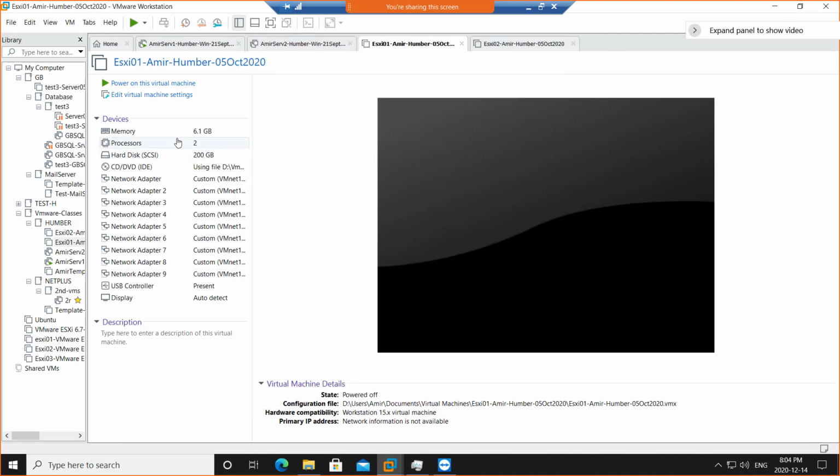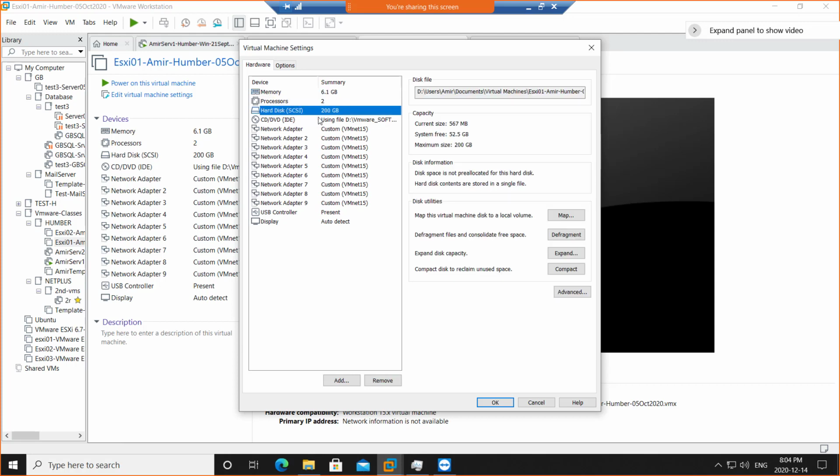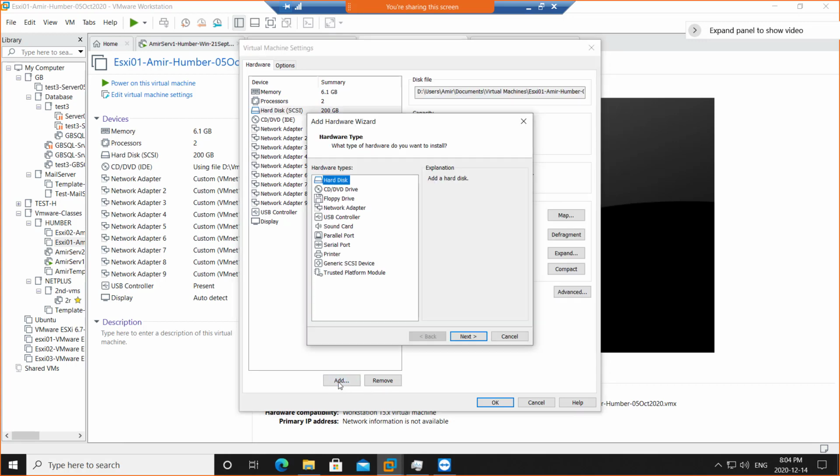Oh, I need to add 2 disks as well, so I'm just going to go back. Should not have pressed OK. Okay, so now all these disks. So I have only one disk here, 200 GB, which already has a hypervisor ESXi installed. I'm going to go to the add button here and add the 2 disks.